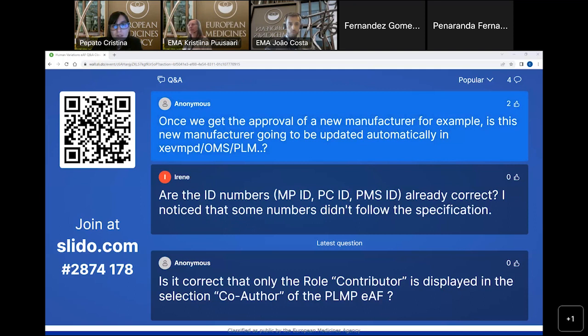Once we get the approval of a new manufacturer, for example, is this new manufacturer going to be updated automatically in XVMPD, OMS, PLM? So for the time being, we are of course working towards having automated information pushed into various systems. Currently, there is no automation from the system here. So if you are getting a new manufacturer, you should of course, prior to filling in the eAF, create that entry in OMS. So it will not automatically be created.